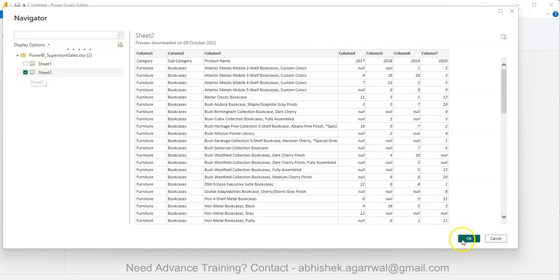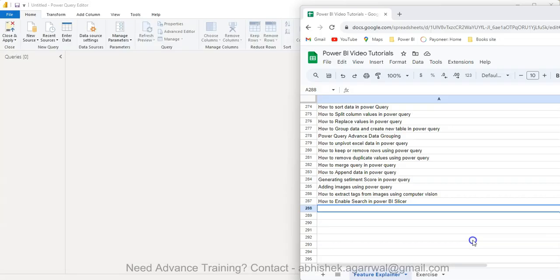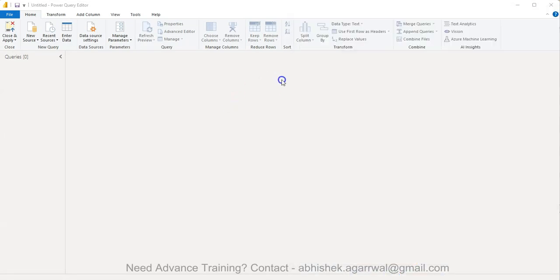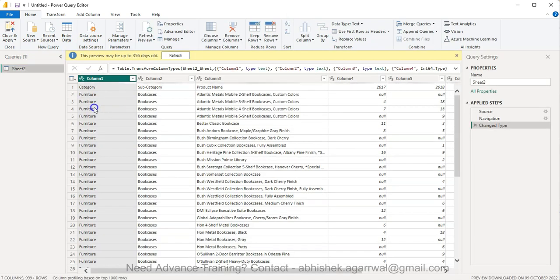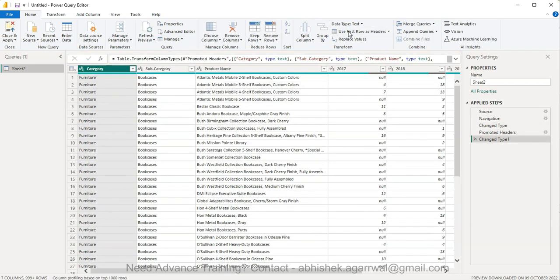So I'll click OK. This is a sort of pivot structure that, let's say, you are receiving from your data sets. You click OK, and then it needs to come over here in a couple of seconds. So this is the data set which is present. Now the columns are coming over here, so we will use first row as header. So now the header is there.